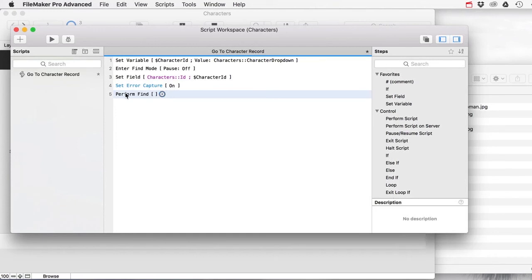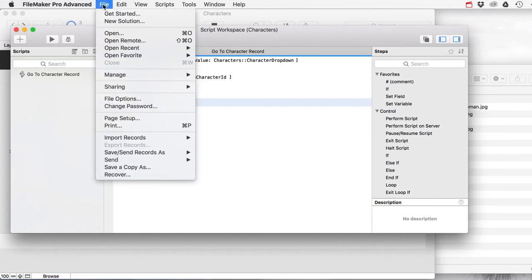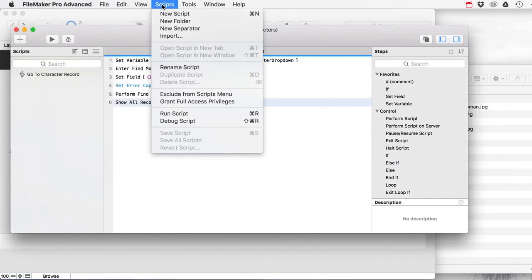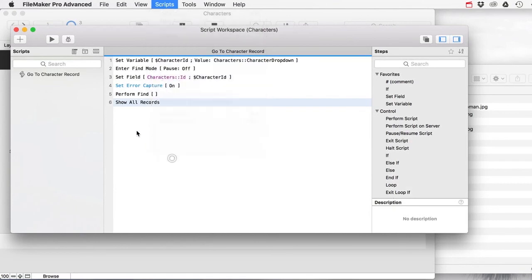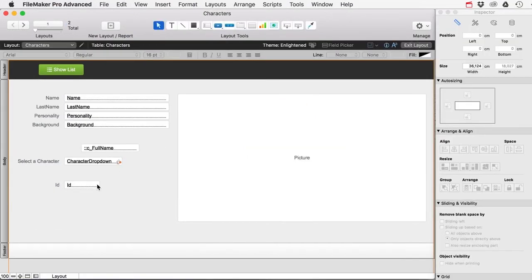Okay, and if you remember, I will find my 1 character and I'll only be looking at 1 character, so then I have to do a show all records. Okay, let's save this script by hitting Command S on the Mac, or let's go to File. I think it's in Scripts, Save Script. Yeah, Save Script. So it's Command S, and then I can close this.